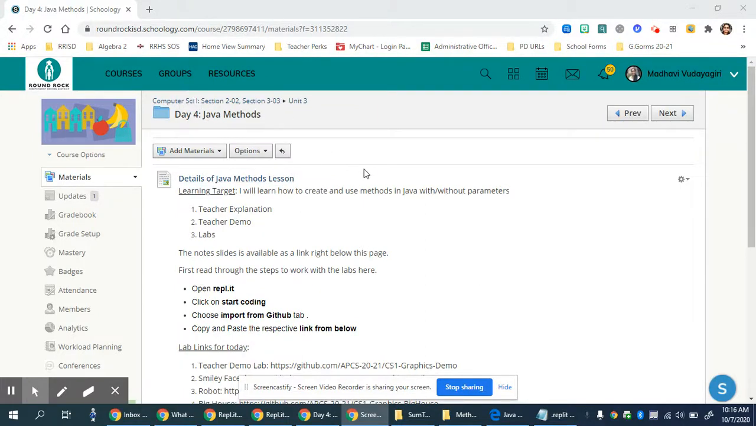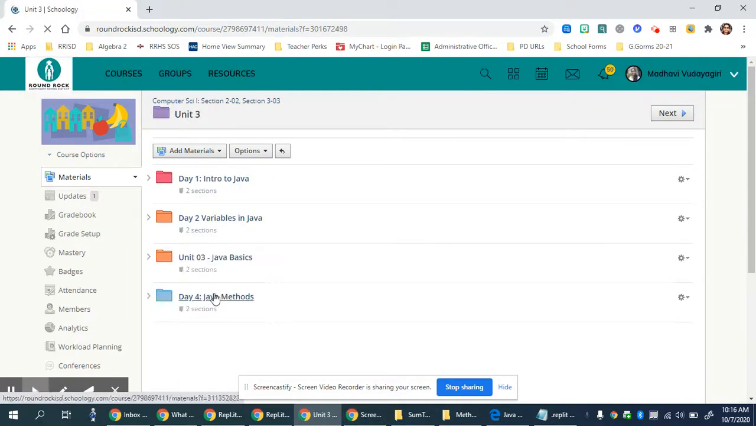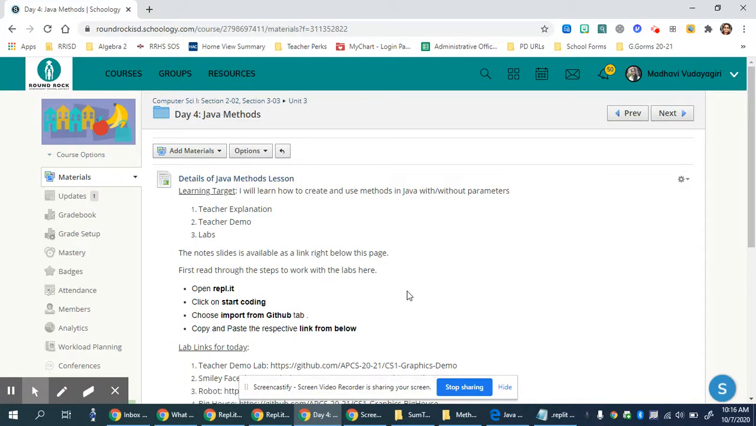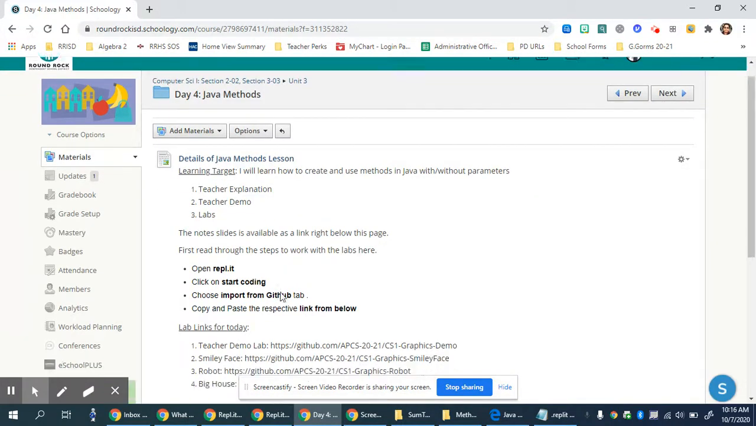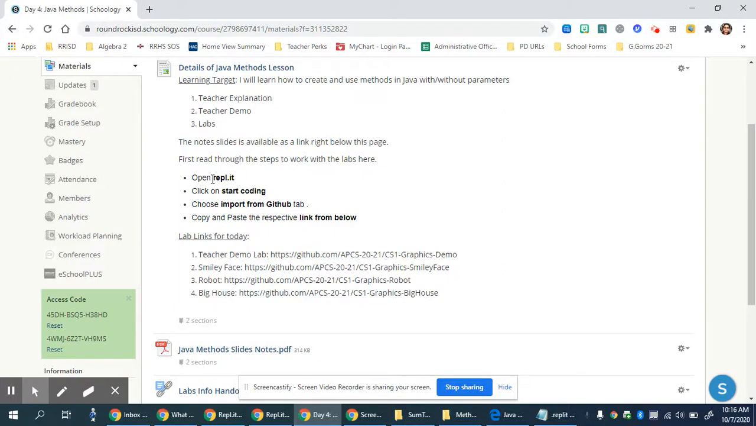So we have to go to the courses from Schoology, go to Unit 3, and go to the fourth day, Java methods. In that, you will see all the instructions here. I want you to go to this site for the labs. As I do the labs, I'll explain what we did.